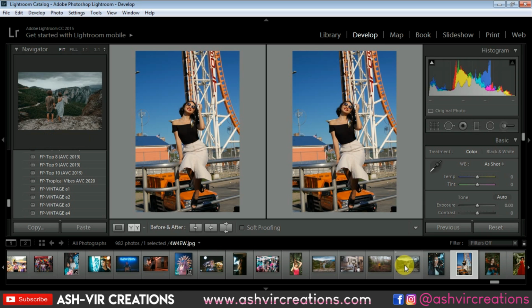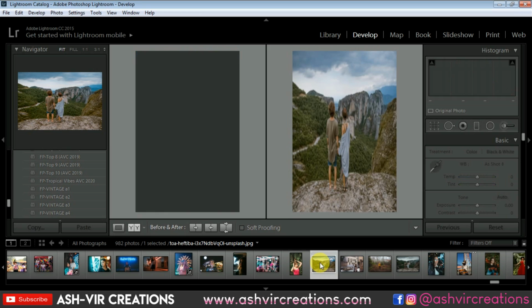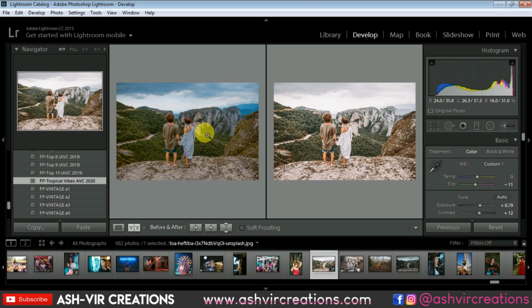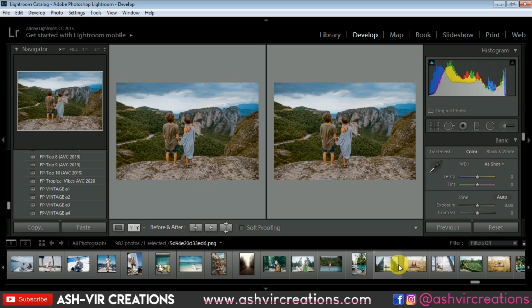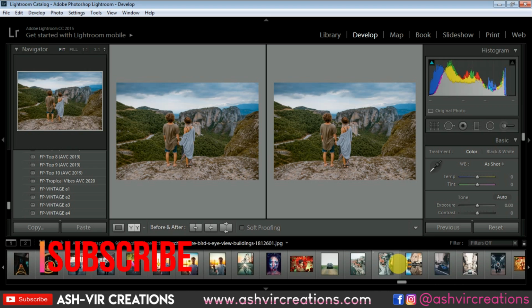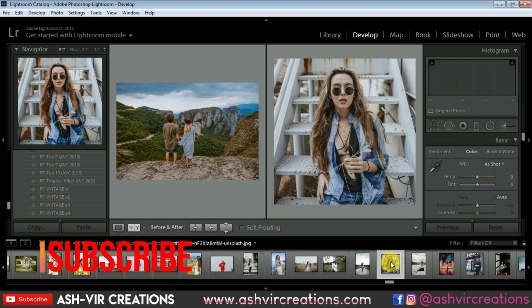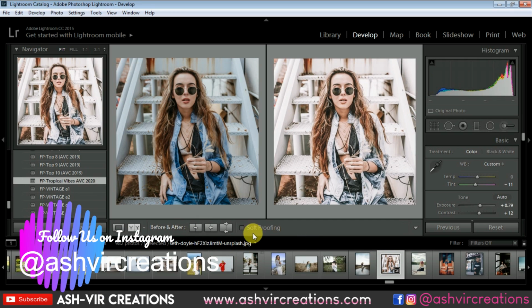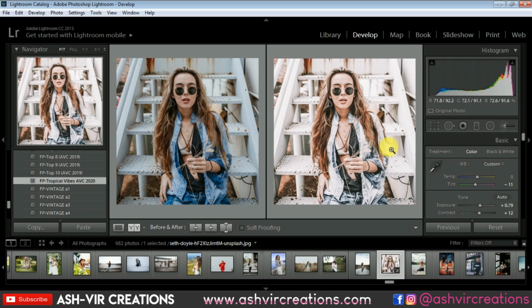Let's just try it on this photo. So here's the before and here's the after. This one is really looking very dope. Let's try it on some more photographs. Let's try it on this photo. Just click on this button and you are done. So guys, you can see the difference. It is really giving your photos a perfect Instagram look. You can use this preset to make a perfect Instagram creative portfolio and make your profile feed stand out from the rest.